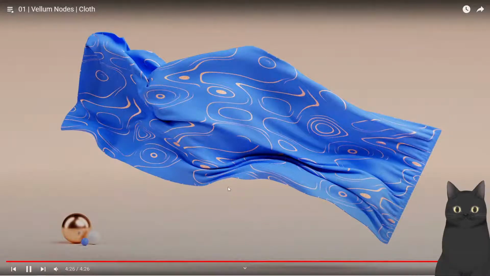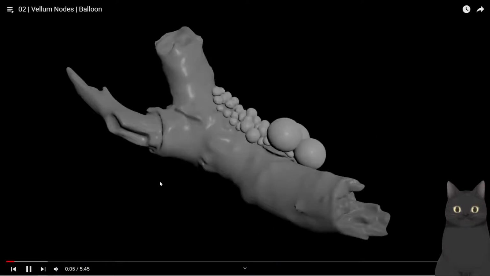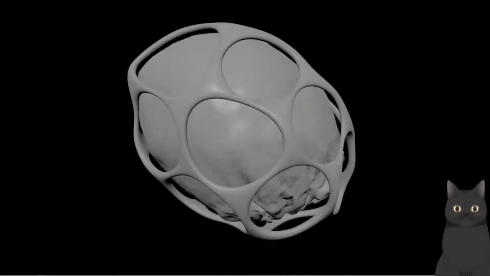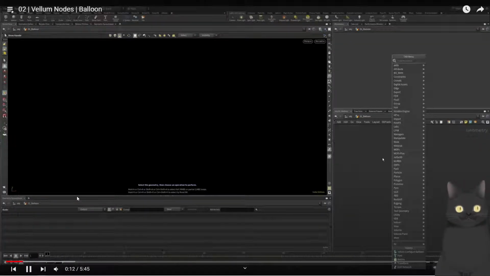It's Houdini time. I love using this node. Let's check it out: Vellum Balloon. Vellum Balloon is amazing. It lets you quickly create really pleasing soft body simulations. I use this all the time in my projects. Let's take a look at how to create a basic Vellum soft body using Vellum Balloon.